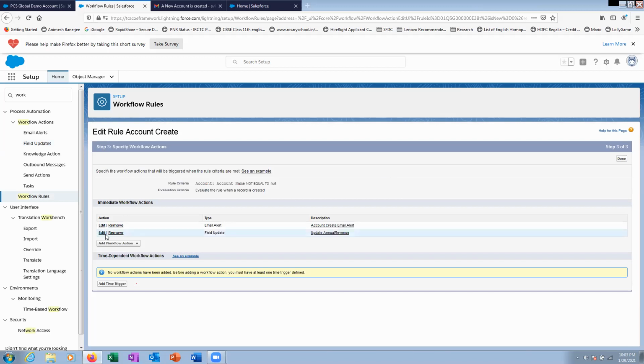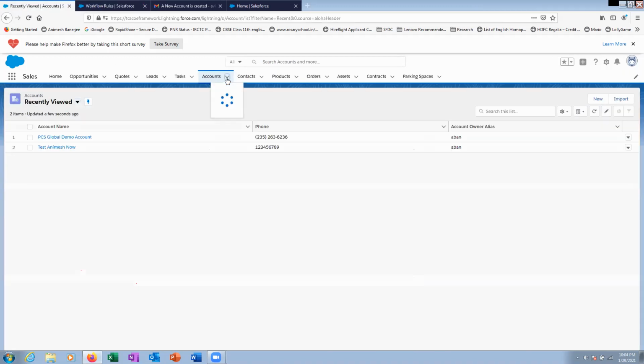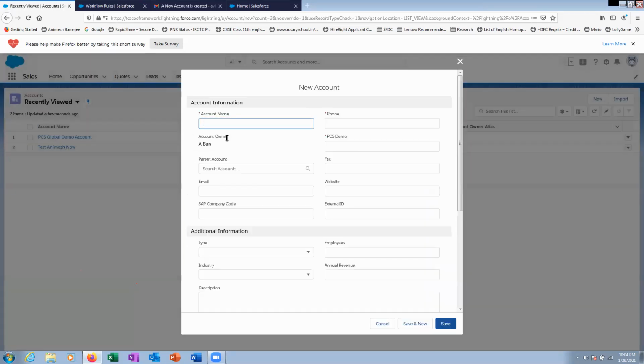Yeah, so this will only happen for the create, right? Criteria is not equals and record is created. So I will have to test it with a new account. So I will go to a new account, PCS global annual web test. Phone numbers.